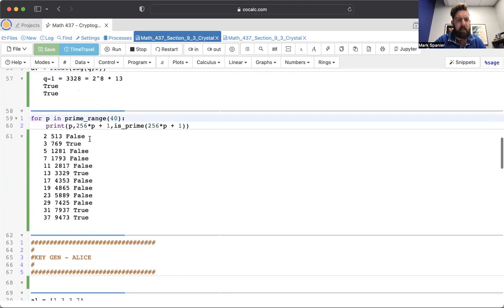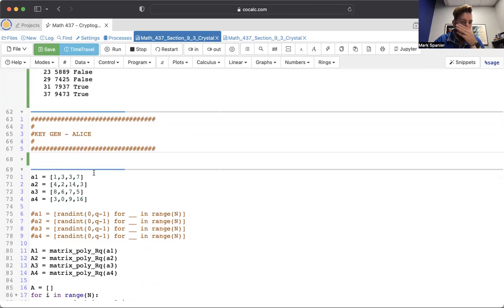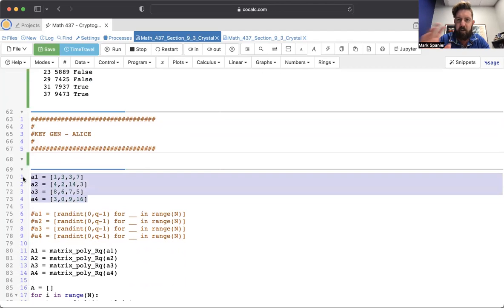So if I run that, that's at least all turned on. Now my key gen, here I'm just going to feed in those same 4 toy polynomials. Obviously, those numbers range nowhere close to the upper bound of q minus 1 that they could.